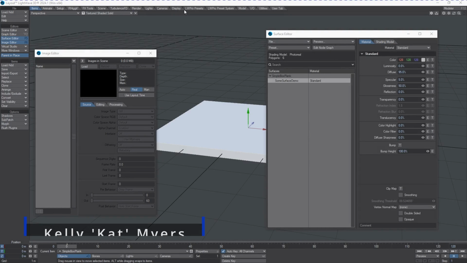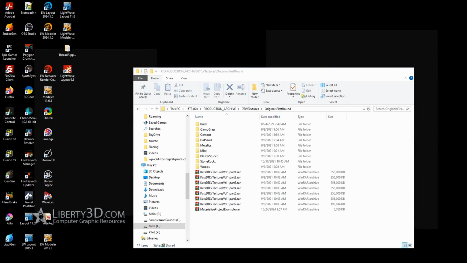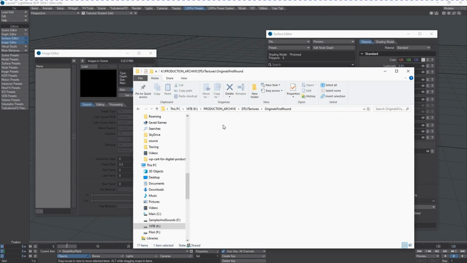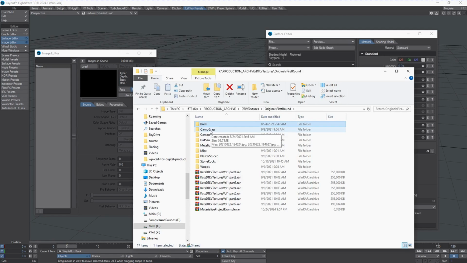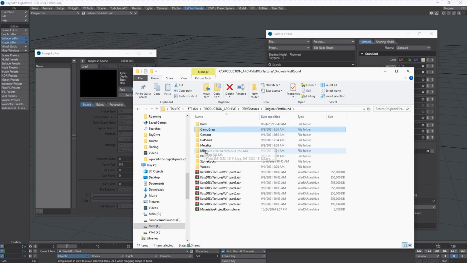In this video, we're going to be talking about the Lightwave Pro Tools preset system known as image presets. A number of years ago, I created a collection of images just walking around downtown Las Vegas, and I organized them into several different folders. One for brick, one for camouflage or grass, cement, dirt, sand, metallic things, some miscellaneous stuff, plaster, stucco, stone, rocks, and woods.